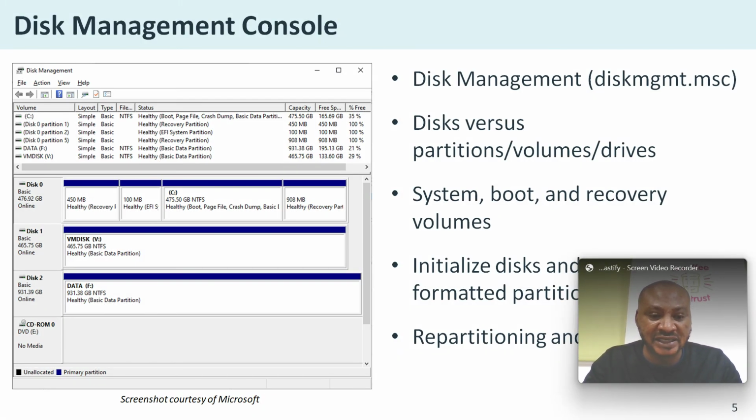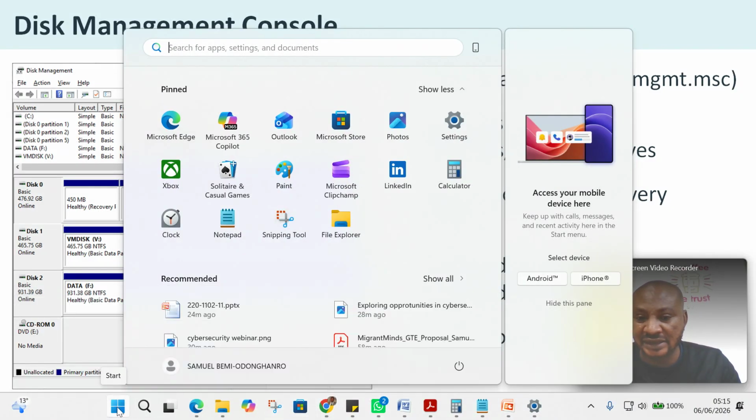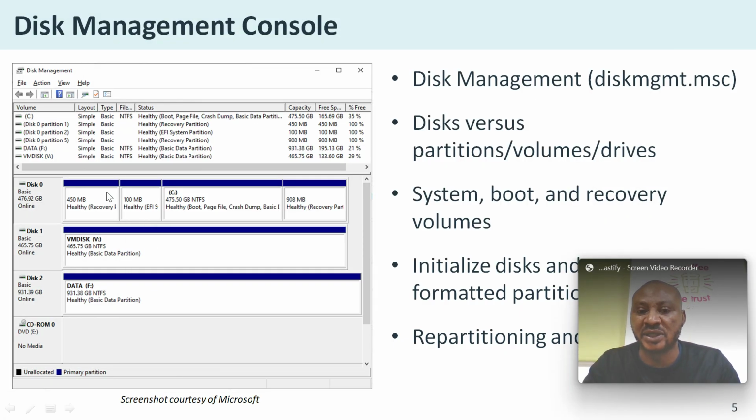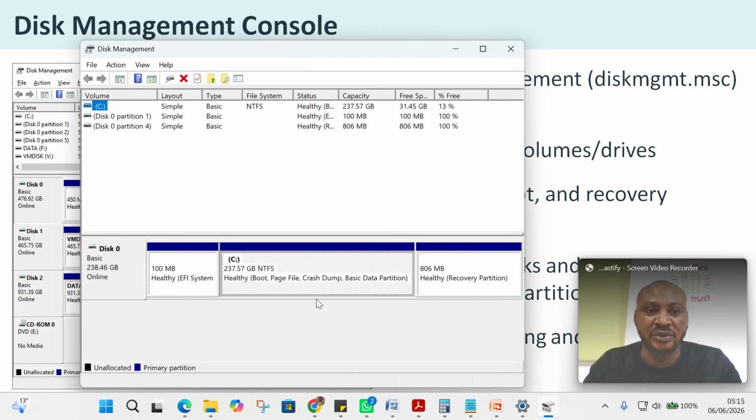So how do you access Disk Management? Accessing Disk Management is a straightforward thing. We can go the same way, to the Start button, you right click on it and say, Disk Management. Here we go, Disk Management. See? It takes us straight up to Disk Management.